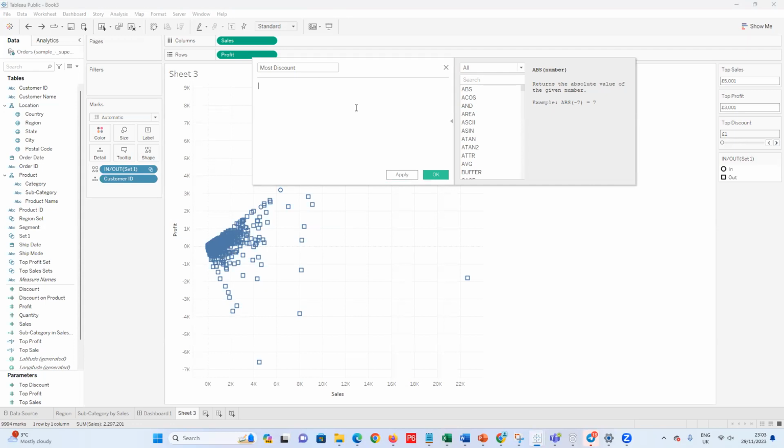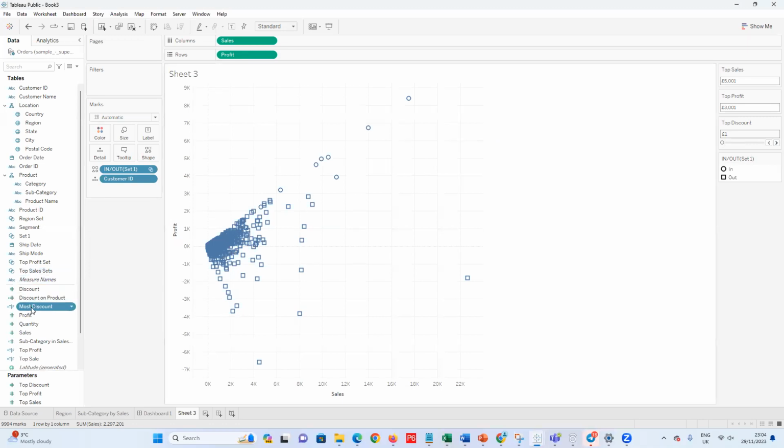and I say sum of discounts, like sum of discount on product, greater than or equal to top discount. I apply that. So with this true or false, now I can put this on color. So you can see the products that are on discount, and we can see the ones that are not. So basically, that's how to combine these two together.